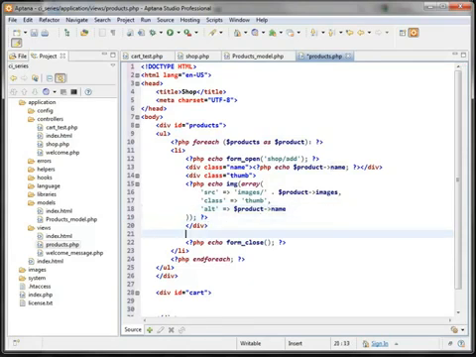Also then we need to include price. The price is only a number, so before the number I'm going to put a $ sign, and then I can echo the product price.